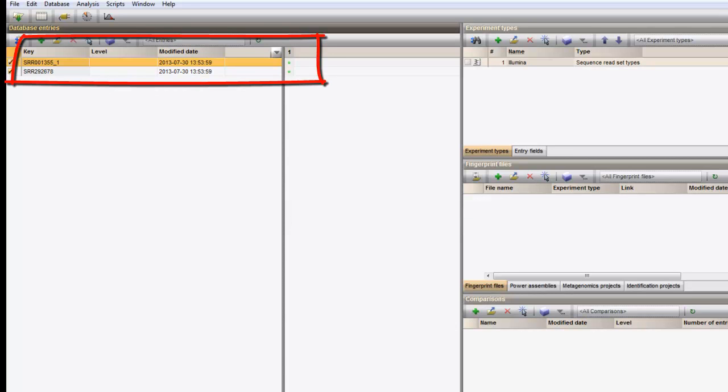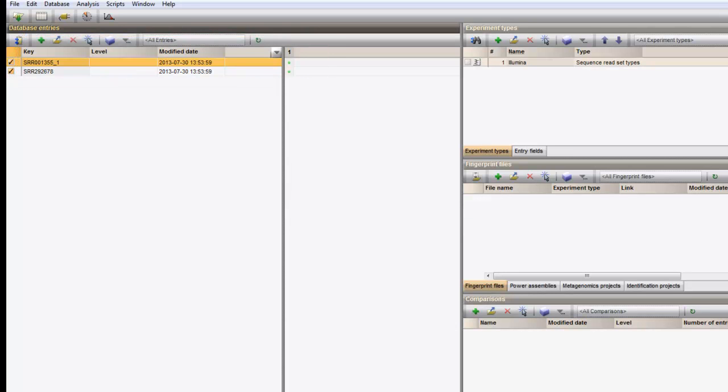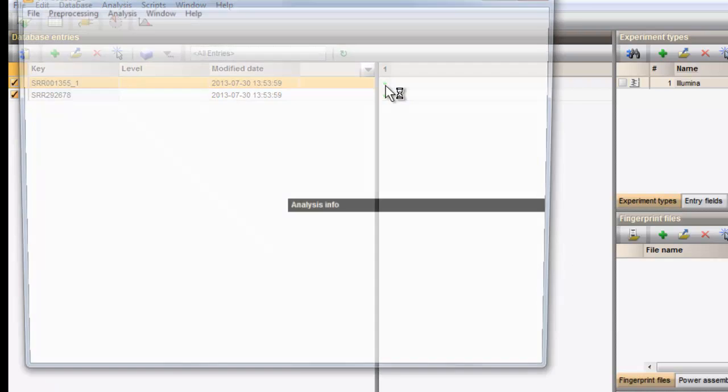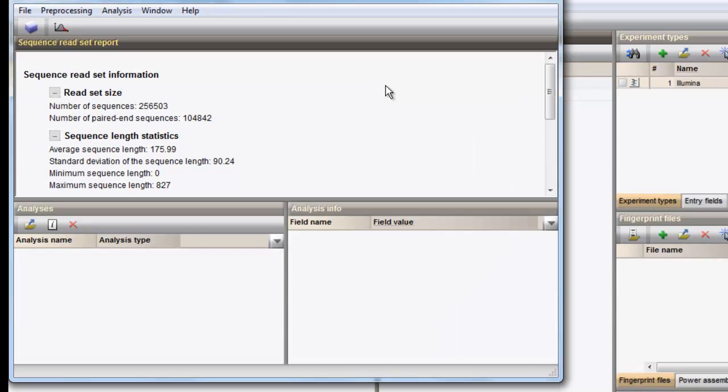Once the data is imported in the database, one can look in detail at the data in the Sequence Read Set experiment card that can be opened by clicking on the experiment dot. For more information, have a look at our movie on quality assessment of next-generation sequencer runs.